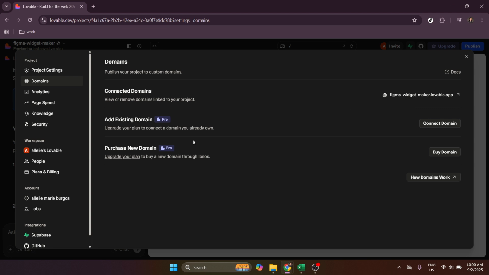Now, for the final step in this process, locate the Disconnect button next to the domain you wish to remove. This button is your gateway to successfully delinking your domain from the Lovable AI platform. Once you click on it, the confirmation will process and the domain will be disconnected. Remember, once you've delinked your domain, check your project to ensure everything is operating as expected.